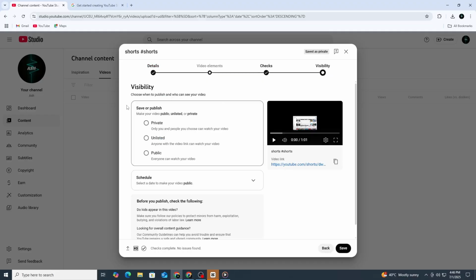On the visibility page, choose whether to make your video public, unlisted, or private. If you're ready to post it right away, choose public. You can also schedule the short to go live at a later date and time.